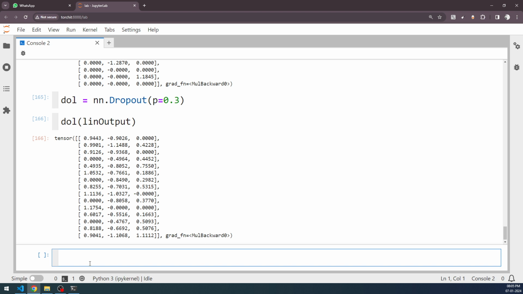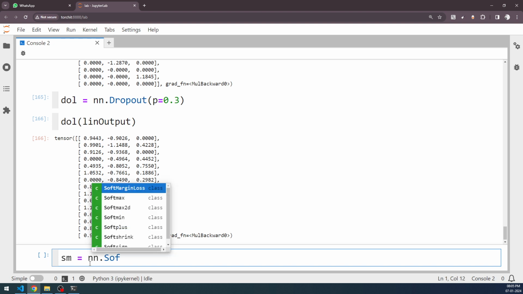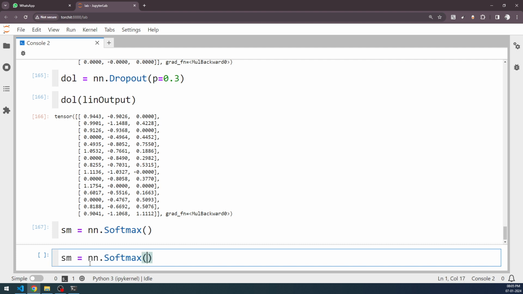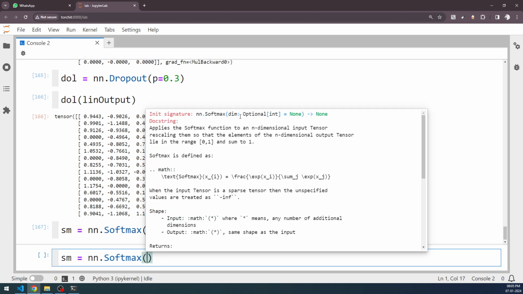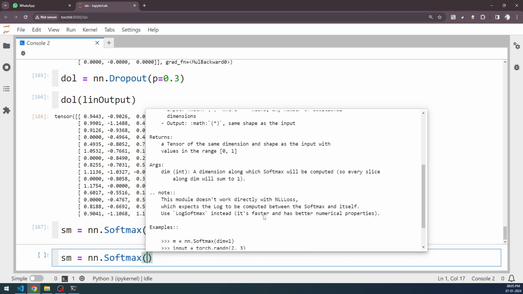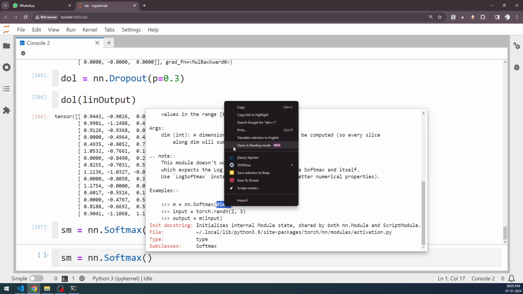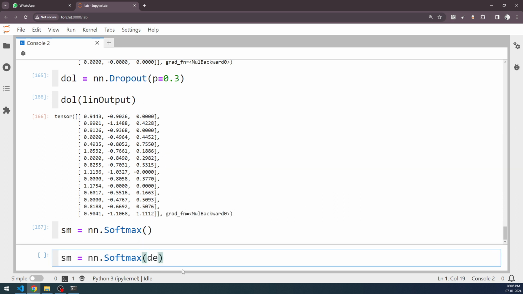The next thing is called SoftMax. It is better to show you what happens. So you do SoftMax, you call this. By default the dimension will be None, and you can give the dimension on which you want to do the SoftMax. Usually dimension 1 is preferred because we want to do it at the column level, right?